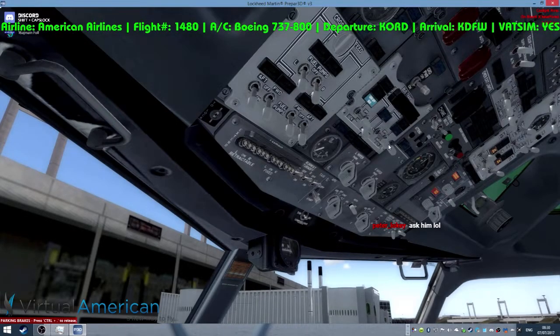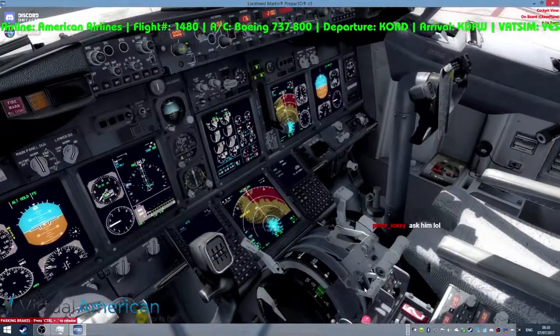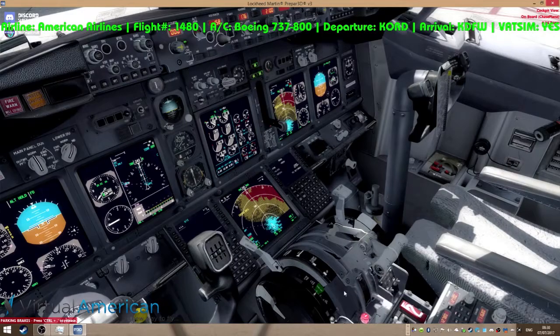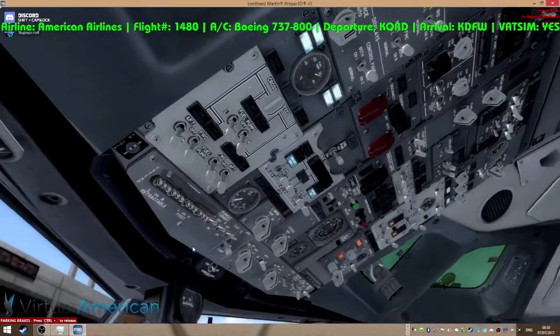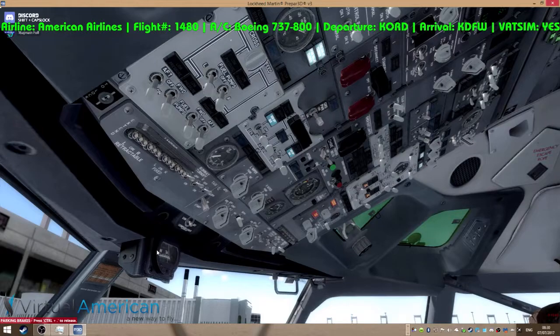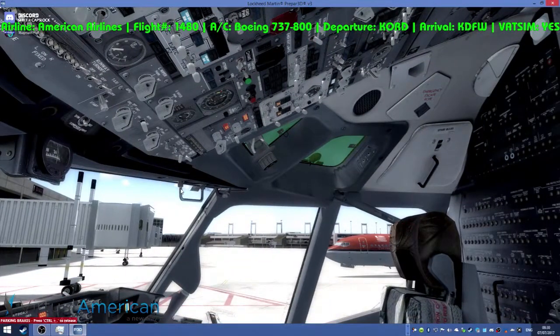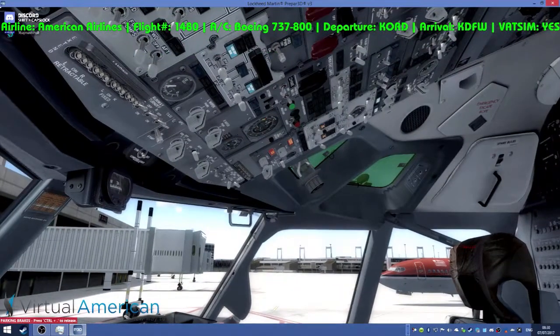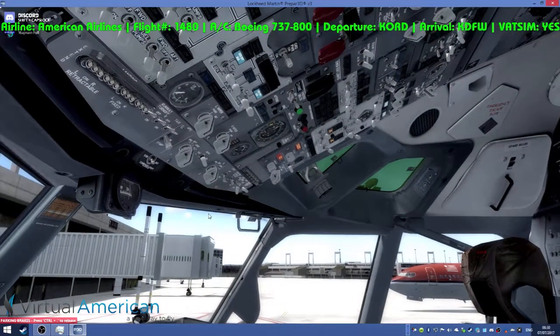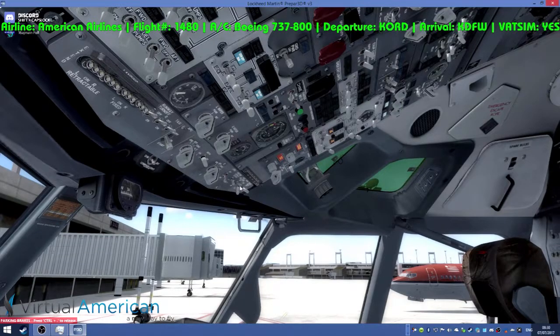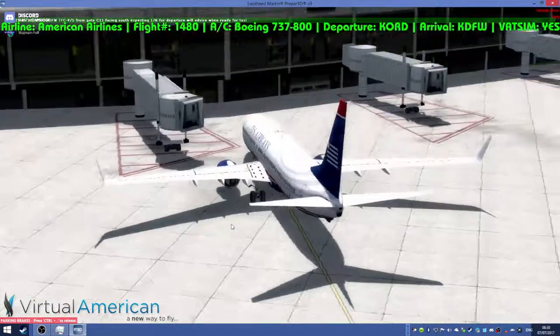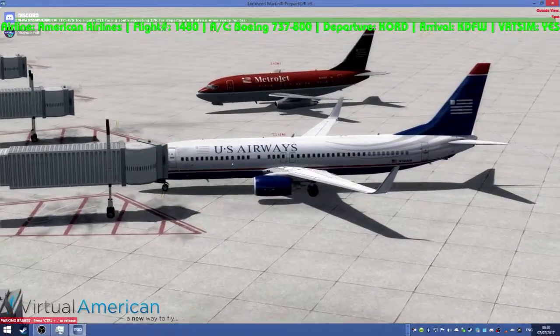Alright, let's go ahead and turn APU gen on. Let's go ahead and shut down engines. Wow, look at all that red. So I got some mountains. Ask him. I don't know. I assume so, because American Airlines didn't really have a 737 Classic, did they? I don't think they did. Maybe, I don't know. That's so cool. That should be on. Whoa.